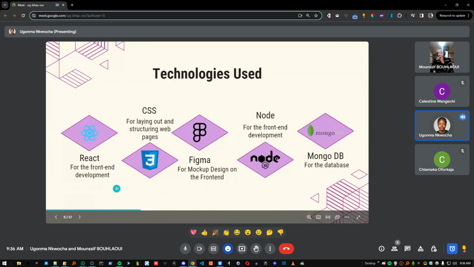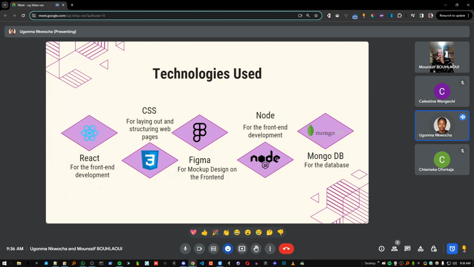So the technologies we used were React for the front end and CSS for the layouts. We used Figma for the UI, MongoDB for the database as well, and Node.js.